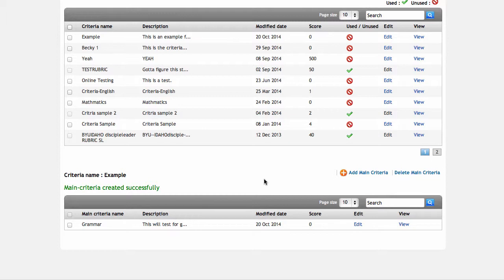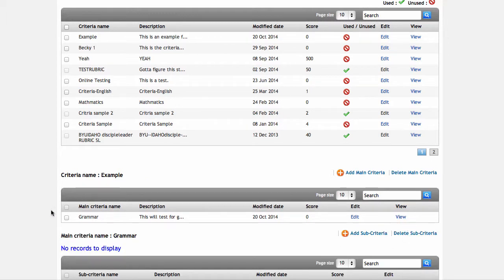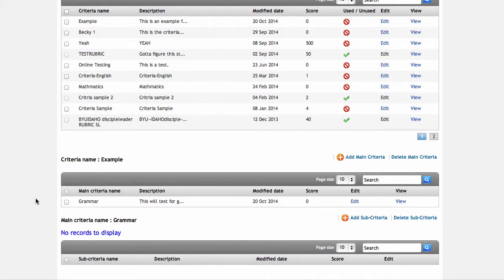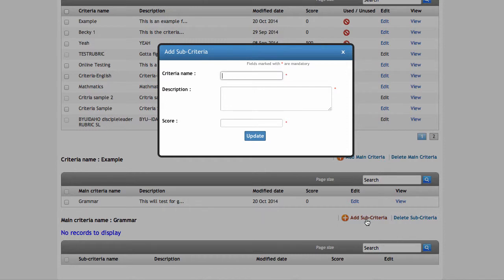To create your sub-criteria, click the blue View link next to the main criteria and you will see your main criteria expand at the bottom of the screen. You can now click on the Add Sub-Criteria button located here. Fill in the name, details, and score fields, then click the Save button to add your sub-criteria to the list. You may add as many sub-criteria as needed under your main criteria.